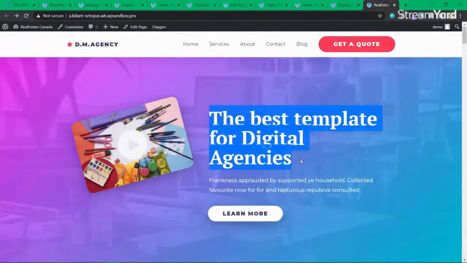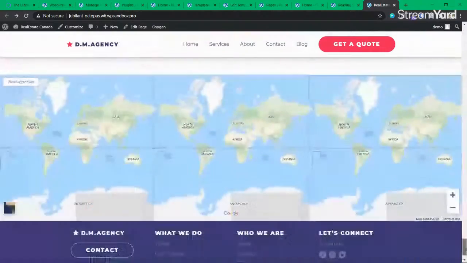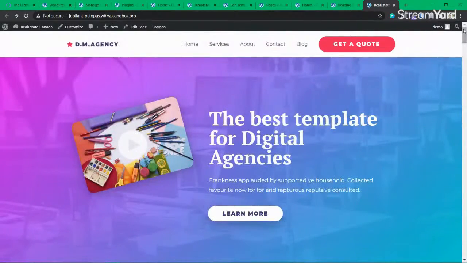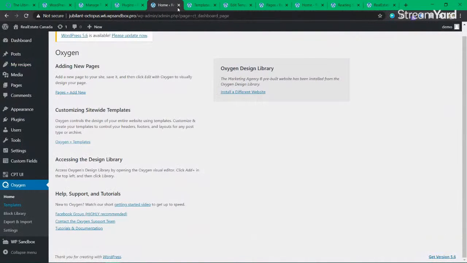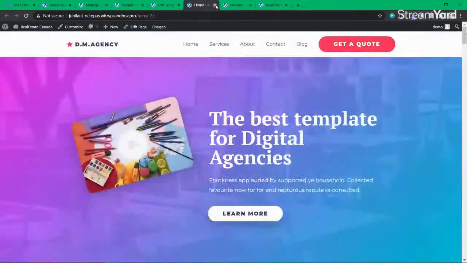you have seen the templates shipped by Oxygen are also looking pretty good. They are not incredibly great, but they are doing a very good job. Okay, so I'm closing all the tabs which I have opened. We will understand what's happening with the page.